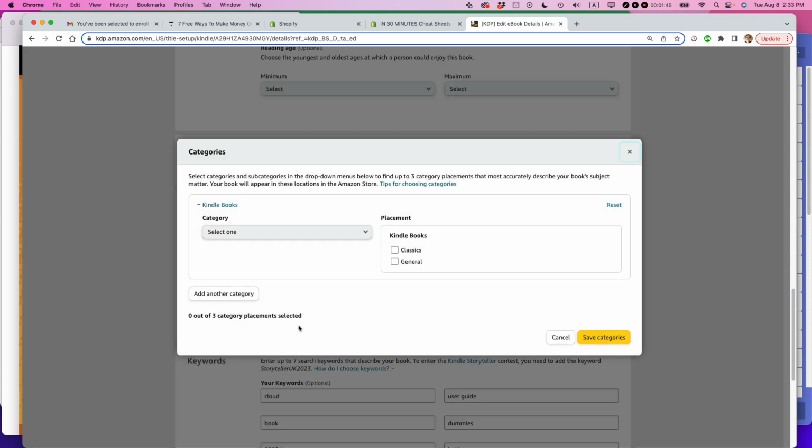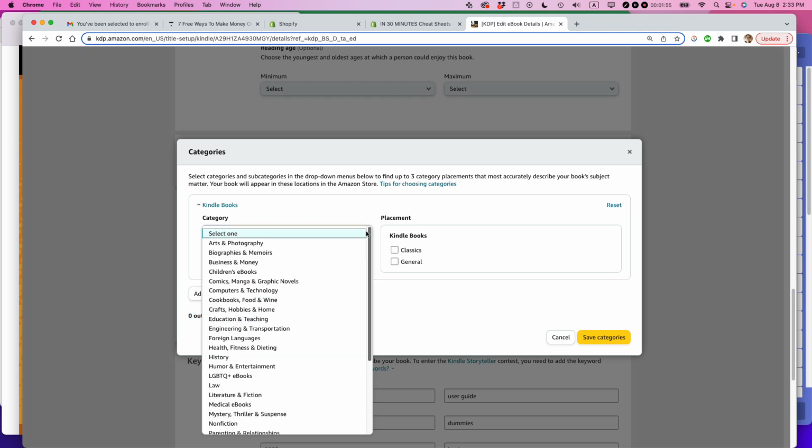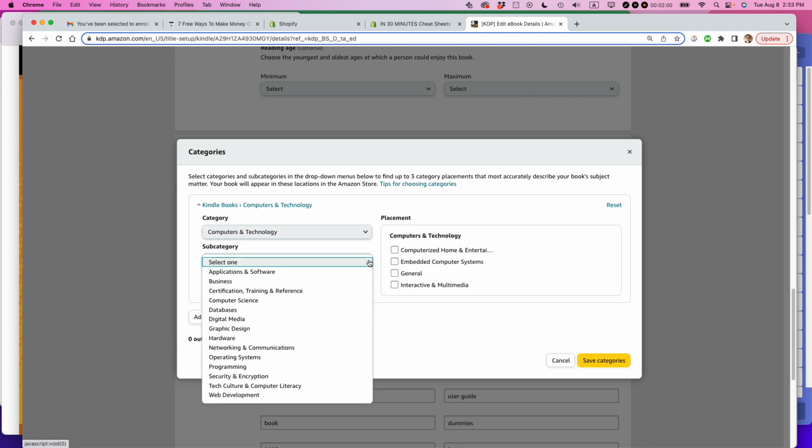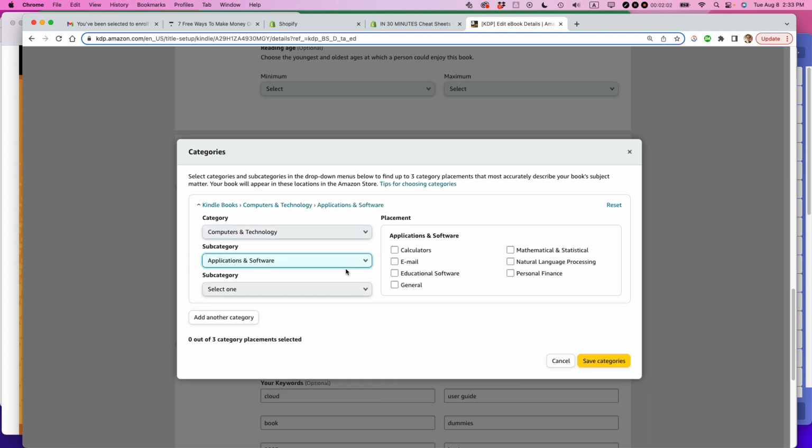So, choose categories, and it's basically reset everything. It's currently 0 out of 3 category placements. So basically, I'm starting from scratch again. That's no problem. For the category, I'm going to select computers and technology, then the subcategory applications and software. There's a further category, business and office software.